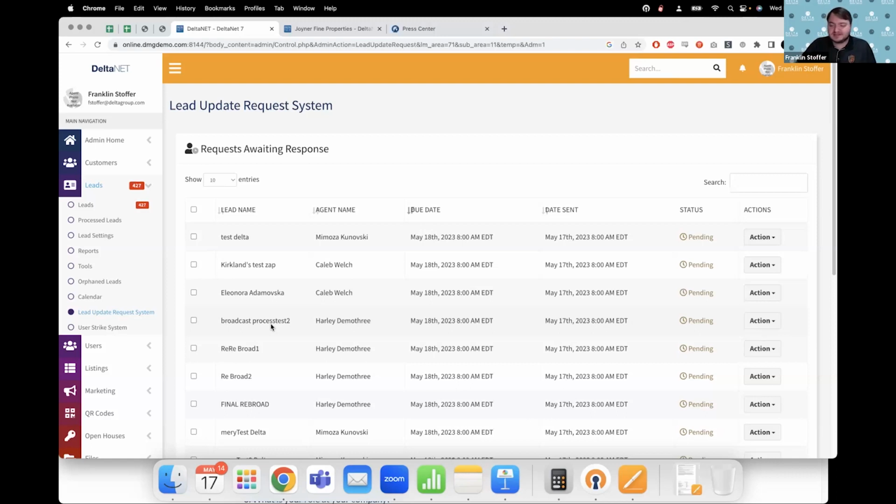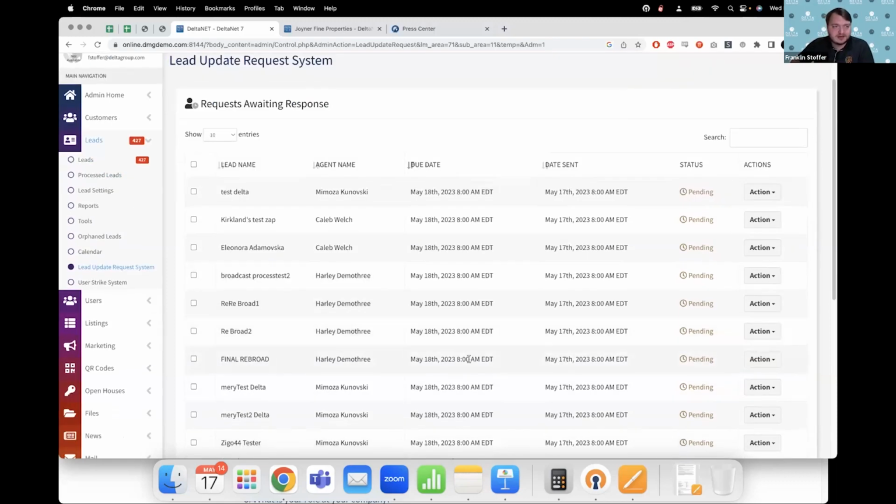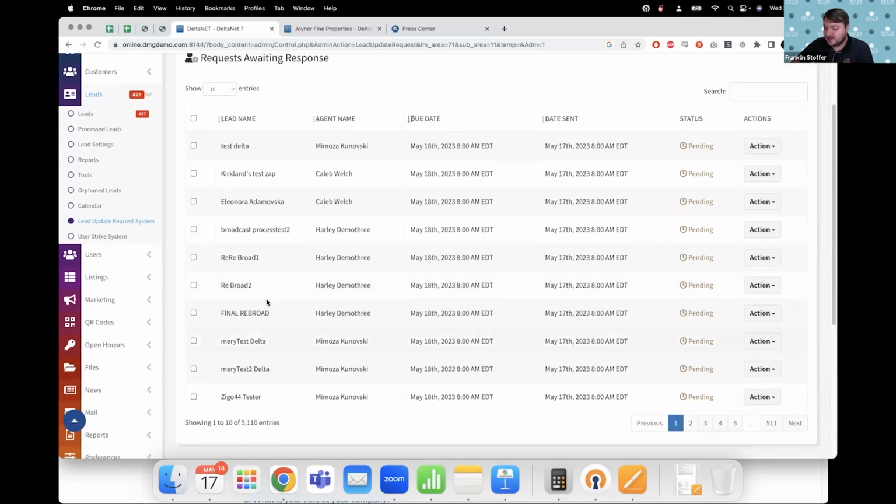After they've processed the lead, this system is going to then continue to ping the agent, even after they've processed the lead, asking them about the quality of that lead. So this is showing me as an admin all of the responses that I'm still waiting to hear back on from my agents. So I can see the name of the lead, I can see the agent it was assigned to, and then I'm able to see how long it's been waiting for a response. So it's still pending a response.